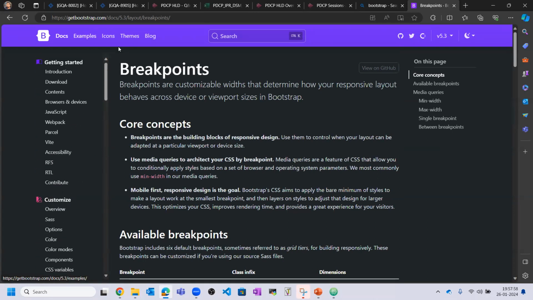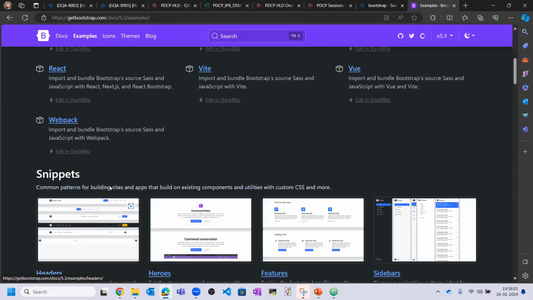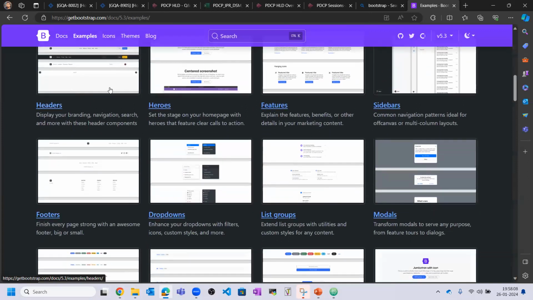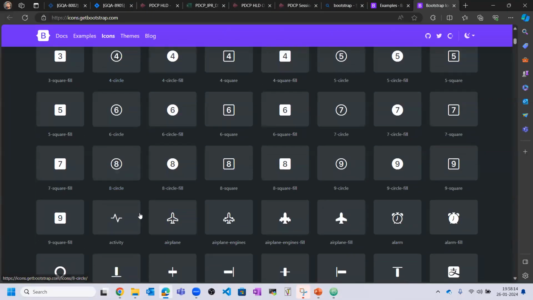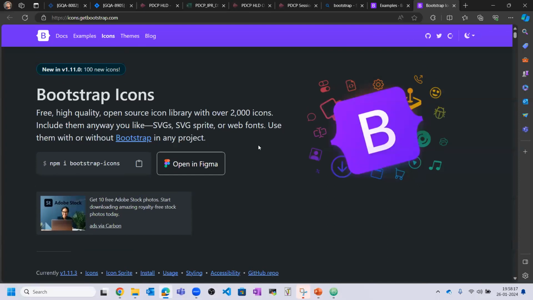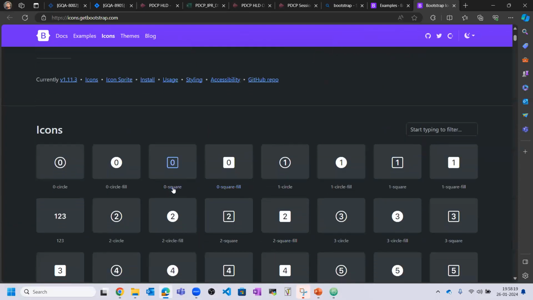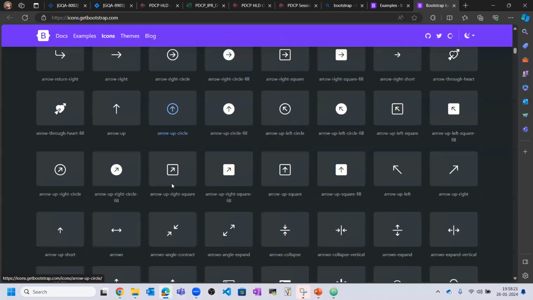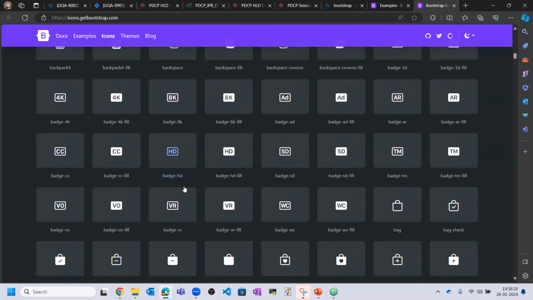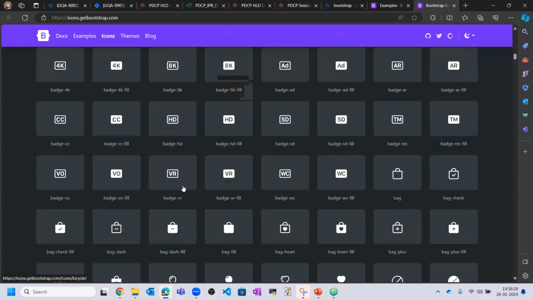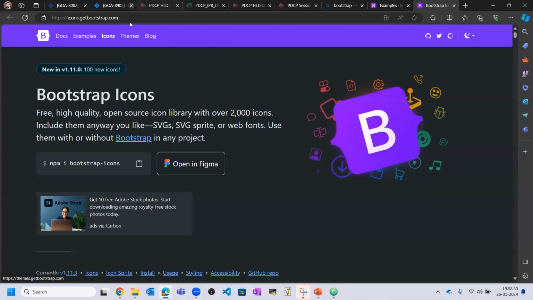And I can show you one another thing. Let me check this example also. From here you can directly get the snippet along with code. And icons. Now Bootstrap has also added this icons functionality. Earlier in Bootstrap 4, this functionality was not available, so we were downloading the icons from another website. Now Bootstrap is also providing the icons. That is a very good thing.